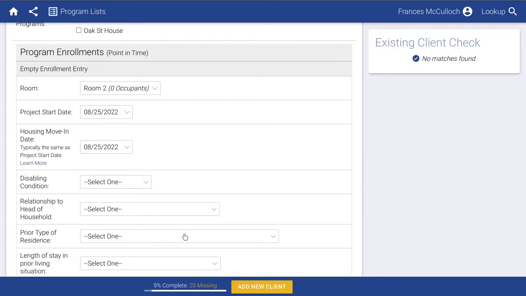For rapid rehousing and permanent supportive housing projects, a client may start with the project on one date and move into housing on another date. If a client never actually moves into housing, it's fine to leave this field blank.